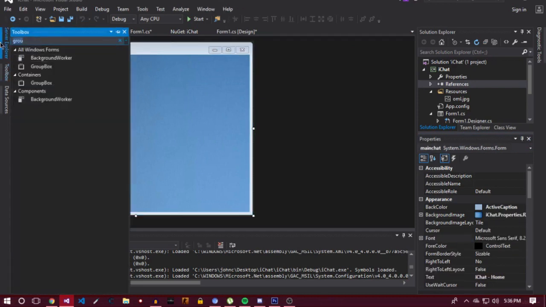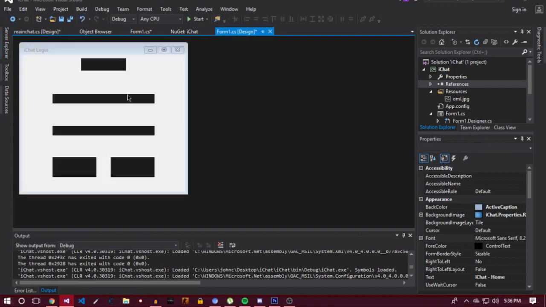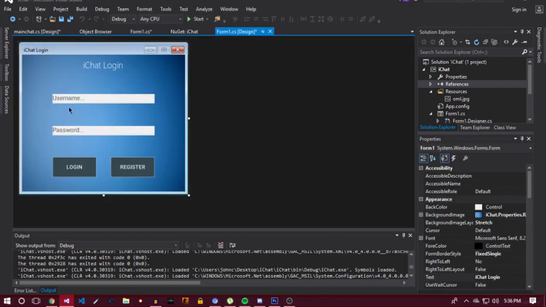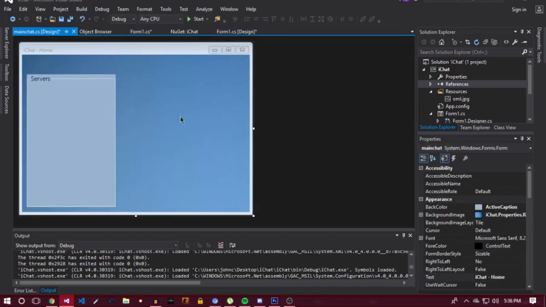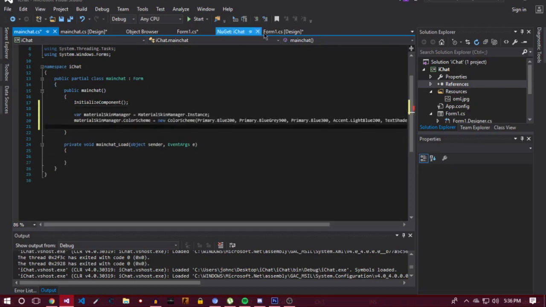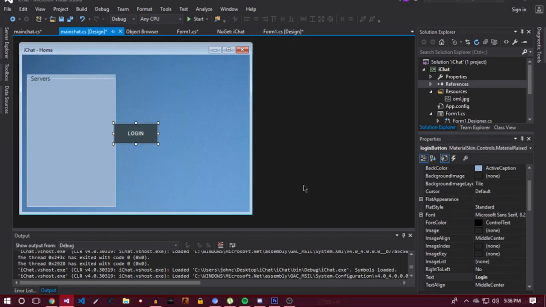So now I'm going to come back over here, double click the form. Okay, now I'm going to copy this. Come over here, double click the form, and paste that in under your initialize component. Okay, and I'm also going to copy this login button, but I'm going to be using it for a different purpose, and I'm going to have it say login.